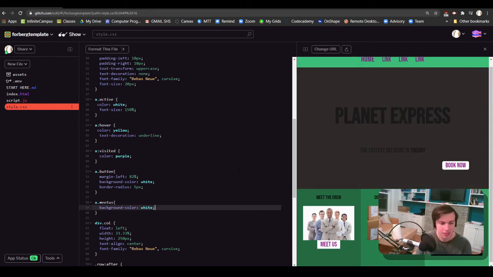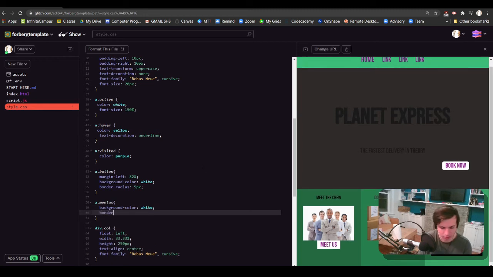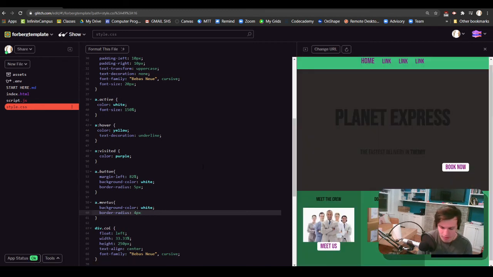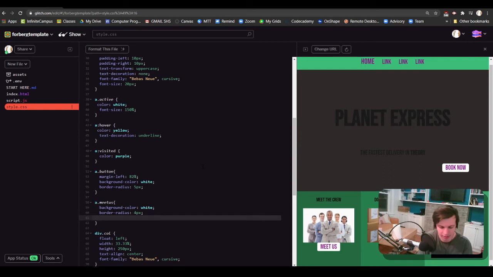There we go. You can see that those corners aren't really great. So what we can do is say border-radius, and I can add 4 pixels to make it a little rounded, colon, semicolon. There we go. We can also see that it's too close, so we want to move it. Let's add margin-top. We'll put that down 10 pixels to give it a little gap.